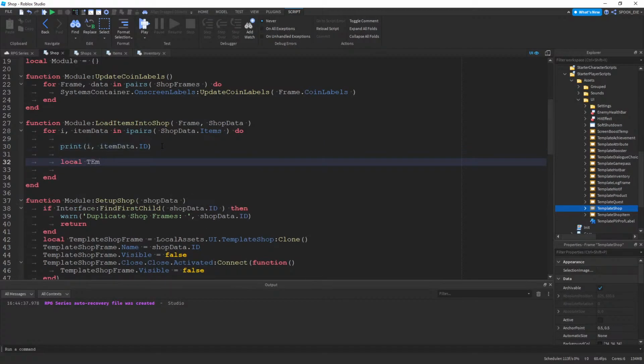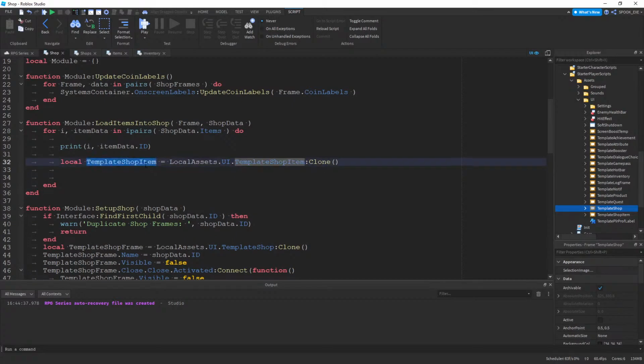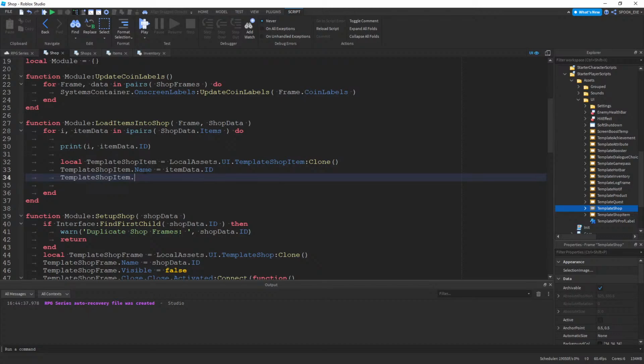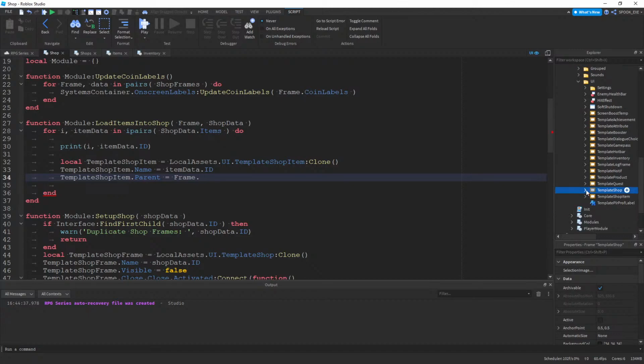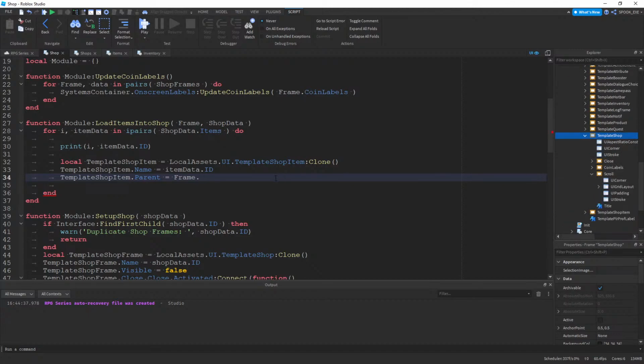Local template shop item equals local assets dot UI dot template shop item clone. dot name equals item data dot ID, dot parent equals the frame dot scroll. Dot is it scroll? Yeah, dot scroll.